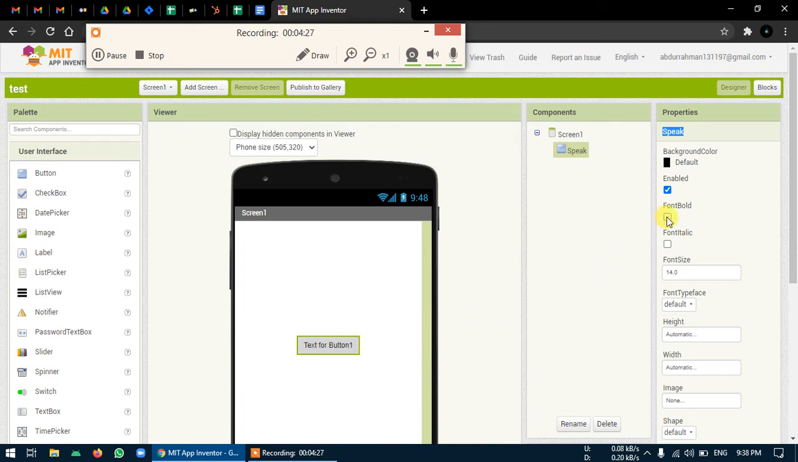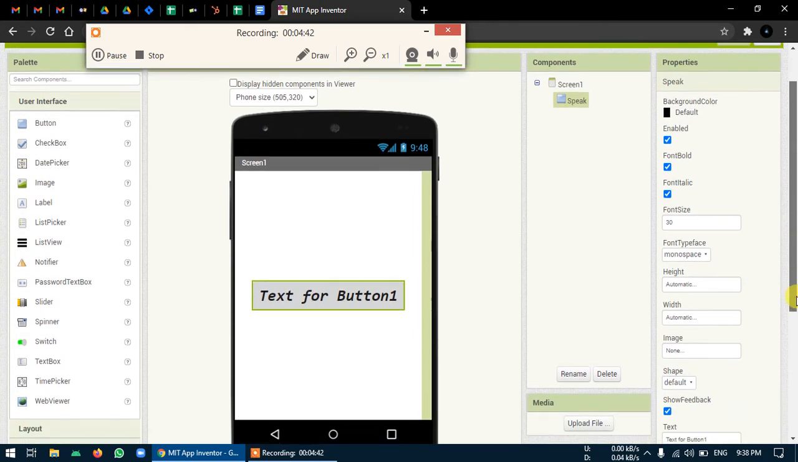I can make the font bold, italic. Now I can change the font size to something like 15. It will be greater than the font typeface. We have some typefaces, somewhat limited, but it's cool.